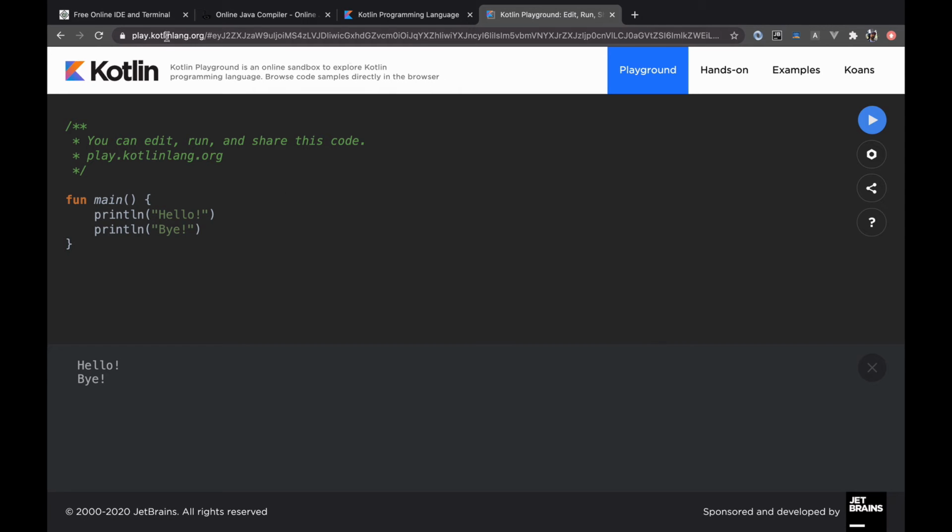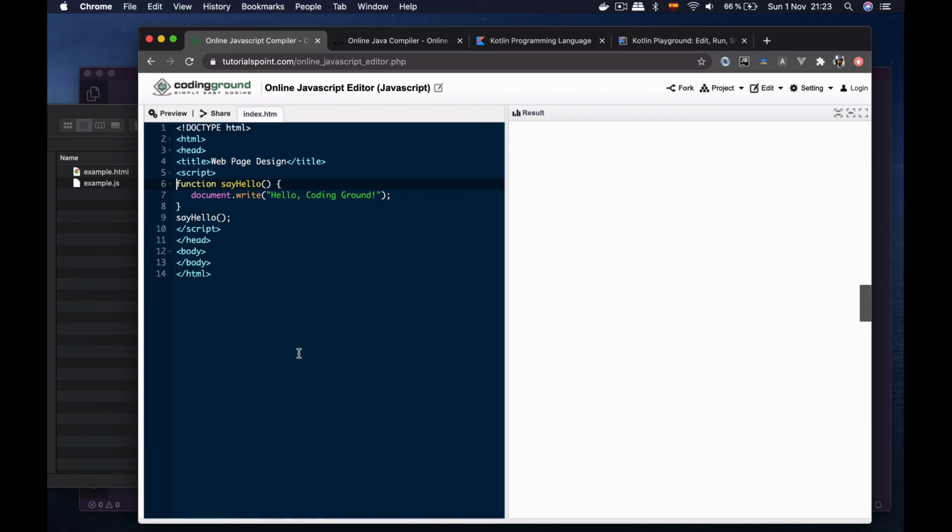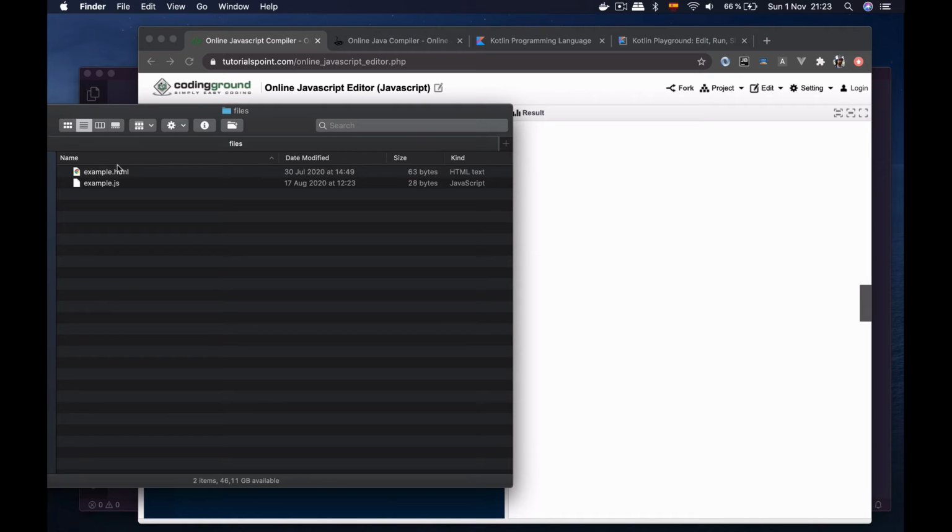Let's go back to the JavaScript example because I want to add something. I will show you that you can run this example in your computer too. You need an HTML file, which I have in my computer. I actually have an HTML file and a JavaScript file separated. I will open them in a code editor.